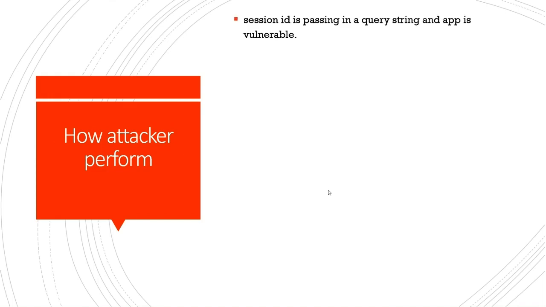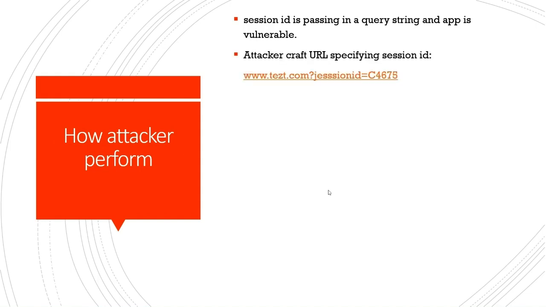To perform this attack, what will the attacker see? So the attacker will go through that application. Suppose the application is vulnerable. Firstly, the attacker will see whether the session ID is passing in a query string. So the attacker came to know, yes, this application is vulnerable and the session ID is passing in a query string. So the attacker will craft a URL like this: www.test.com, then session ID equal to this.